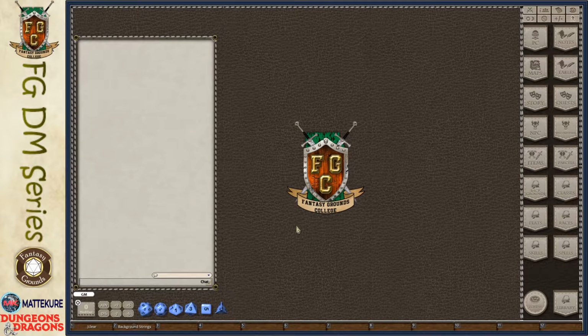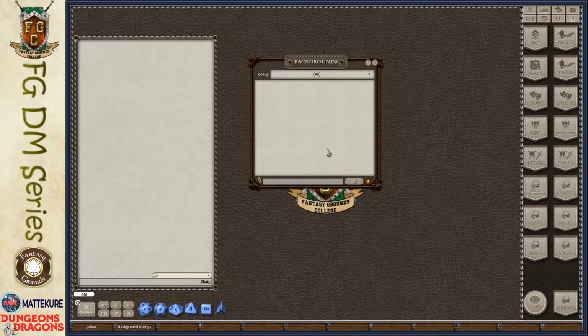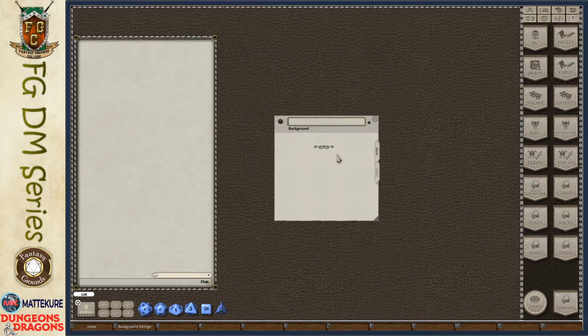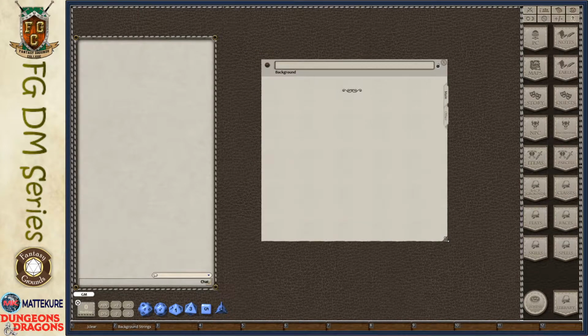So when we are creating backgrounds, similar to other record types, we start off here with the backgrounds banner, and we'll open that up. Now, creating a new background, we can see the basic format here is relatively simple. We have the name of the background, we have a place where we can put some descriptive text, and this is all a part of the main tab.